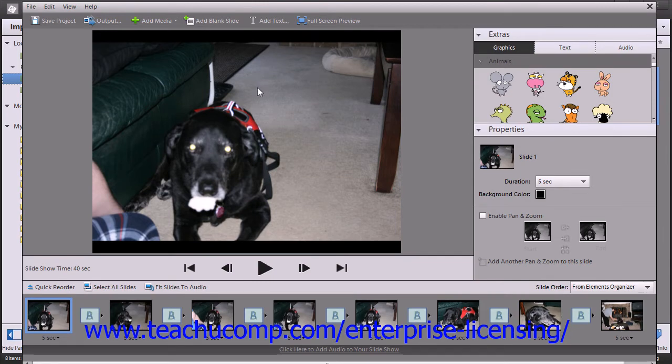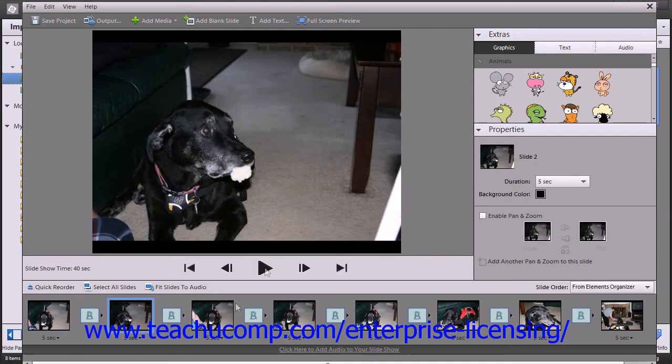Now you have several optional effects that you can add to create your slideshow. As you make the changes, you can use the control buttons that appear underneath the preview window to play, pause, and view individual slides within your presentation.